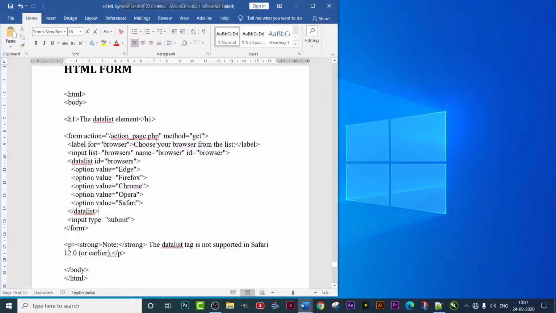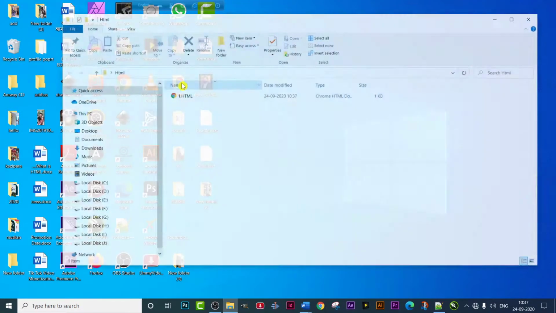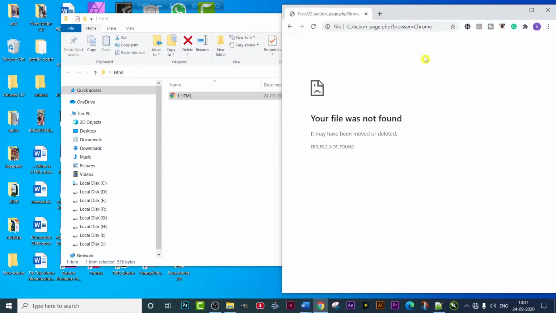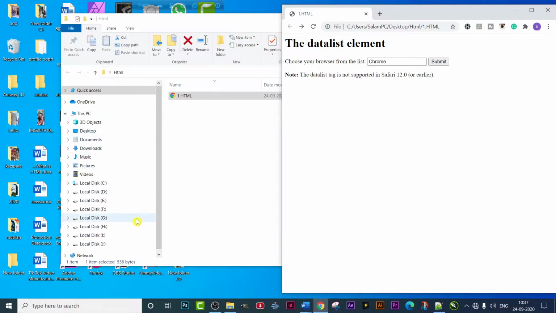Before opening the file, the program is all about the datalist element. What is the datalist element? Let's see. This is the program, and as you can see, the datalist element is being shown over here. Choose your browser from the list. You can choose a browser, or any search engine. Suppose I choose Chrome. Note that the datalist tag is not supported in Safari 2.0. So this is how we make a datalist element.